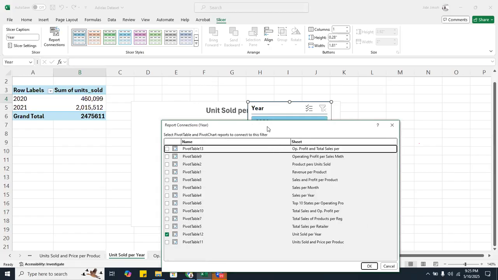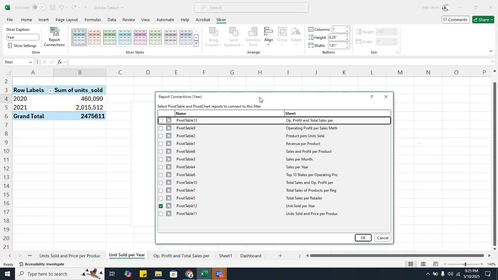So if you guys see, now these are all the charts that we have in this sheet, in this workbook that we have. These are all the charts that we've created. If you count them, they are all up to 13. So this is where you will connect that particular slicer to all those charts.